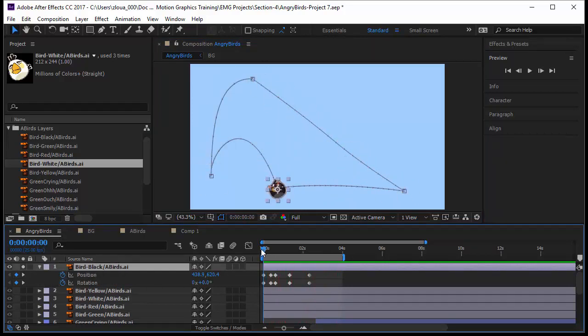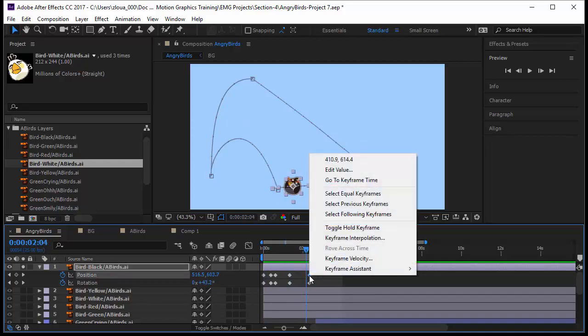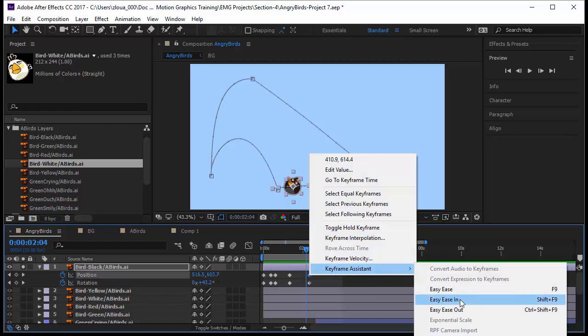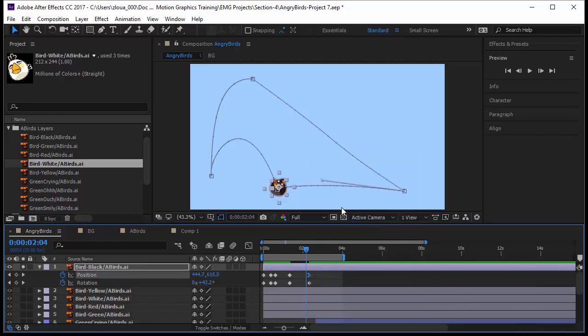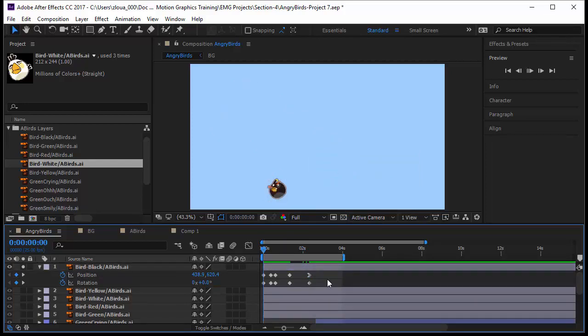So I don't care about the first one. We can ease out of the first keyframe, but actually we don't want to ease out of the keyframe because this is a cartoon. We want to speed out of the first keyframe, but we want to ease into the last keyframe here. So I will come to the last keyframe, right click on it and say keyframe assistant and say ease in. Now it will be easing in. Let's run our animation and see what happened.